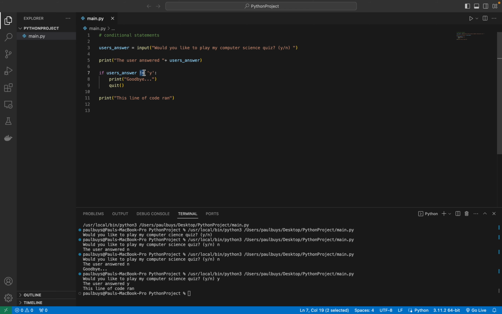This exclamation mark means is not equal to Y. So it just jumped over this. It didn't run this code at all. This indented code only runs if this is true. And because it isn't true, it carried on running and it ran this line of code here.